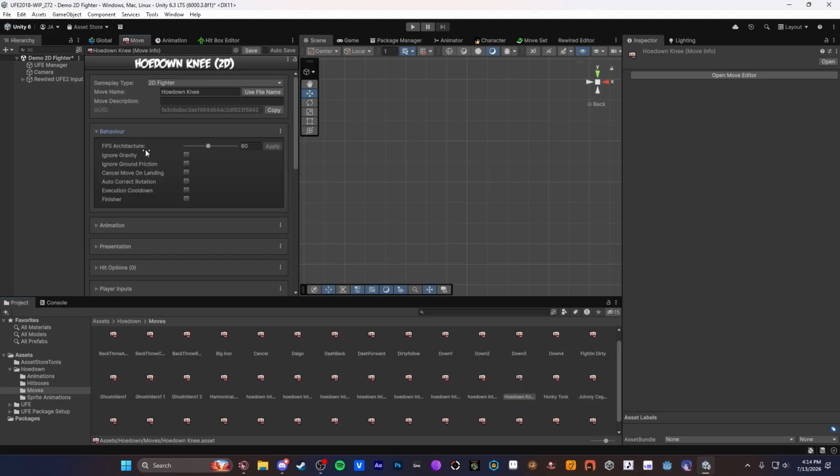So we're going to go to the behavior tab first. This is basically where you're going to get all of your parameters for the move. This is a 60 frames per second game, so we're just going to keep this the same. Ignore gravity means that if you are in the air while doing this move, it'll leave you floating. This isn't an air move. This is a grounded move, so we don't have to worry about this. Ignore ground friction is self-explanatory. Cancel move on landing is for air moves. This basically makes it so that if you land while doing the move, the move won't come out, but this is a grounded move, so you're not going to be in the air while doing this move.